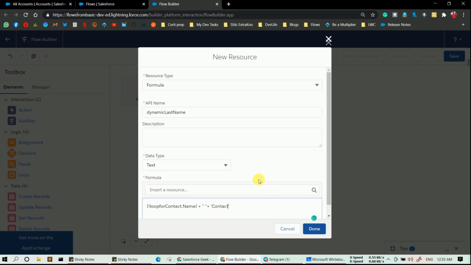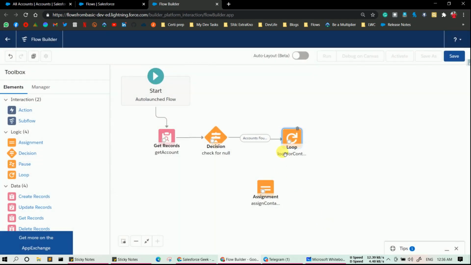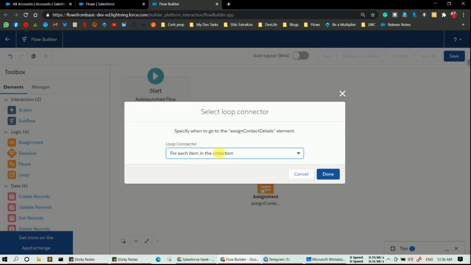So as you can see, the format is something like this. Contact, which is a text, so it will be in string. Again, if you want some space between these two, you need to provide quotes, and there is a space between quotes. And again, it's a dynamic name which is referencing the current account. Click done, and we are okay with the assignment. Click done again and connect your loop to your assignment, let's say for each item in the collection. Click done.